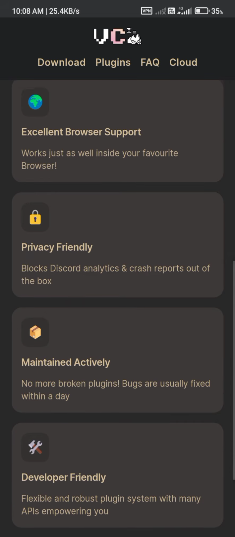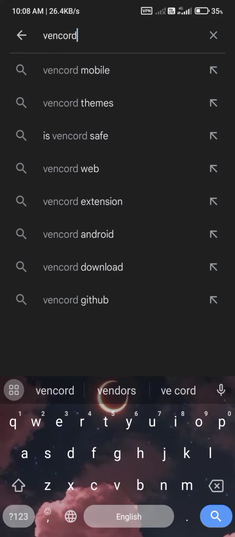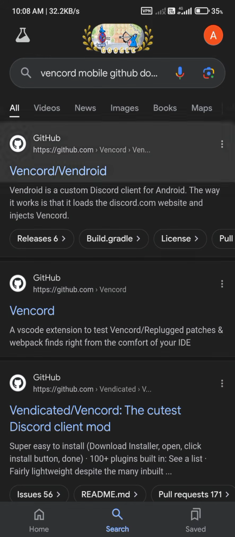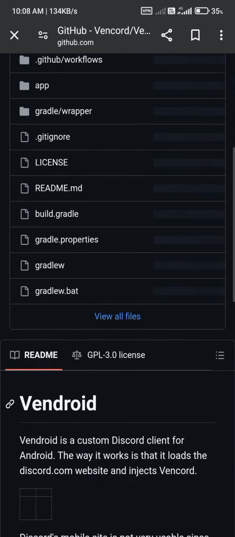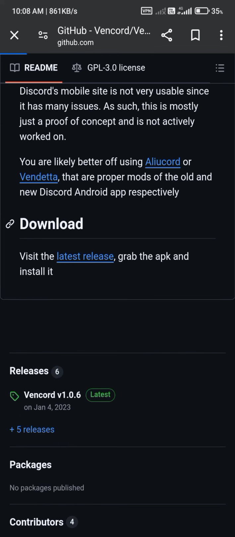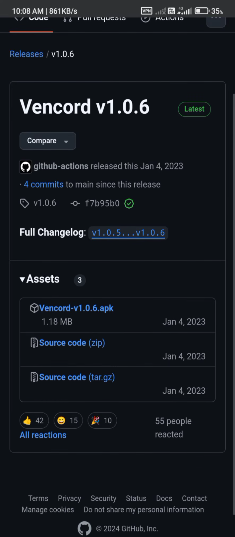In the first step, what you need to do is open Chrome browser on your device and search for the following, that is Vencord GitHub mobile download. And be sure to click the first link. After clicking, you need to download the latest version of Vencord for mobile. Look for a .apk app. Click on it and download it.